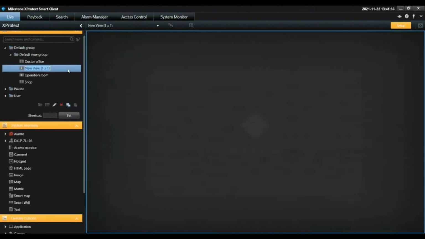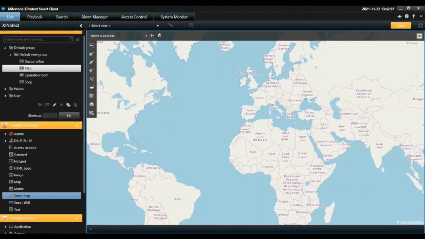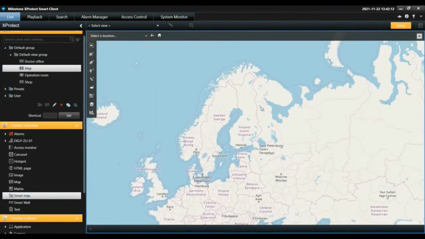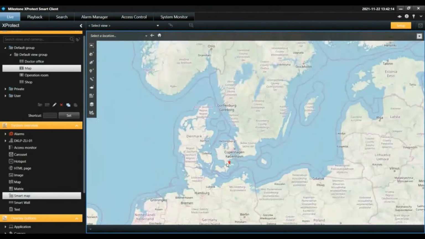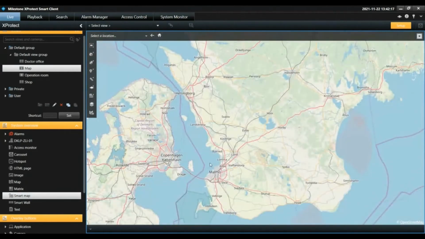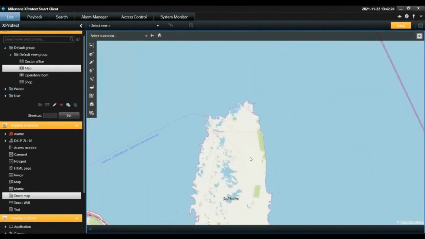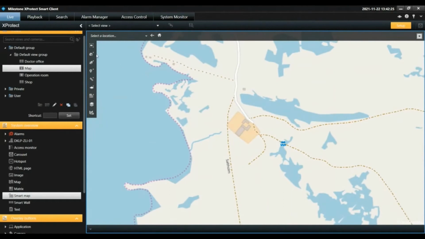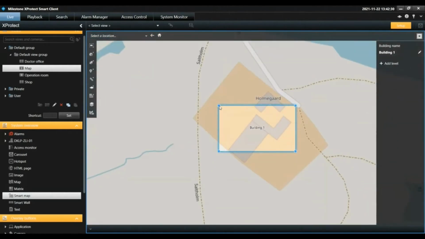Then let's also add a map. So we can put the building and the floor plan. So we'll just find on the map the empty space for our virtual hospital. So there's empty space here. We add a building. You can drag the 4 points.